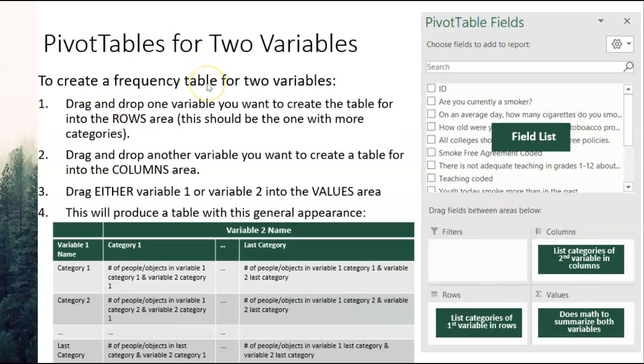The most complex we'll get in this course is a pivot table for two variables, or a two-way frequency table. For this type of table, you'll list all the categories for variable 1 in the rows, all the categories for variable 2 in the columns, and then count the number of people that fall into both of those categories at the same time. In order to do this, you will need to put the variable you want in the rows. You'll click it from the field list and drag it into the rows. The one you want to appear in the columns, you'll click it from the field list and drag into the columns. Then for the values, you can drag either of the variables you use into the values section and it will do the math. So it will count the number of people that fall into each of those categories.